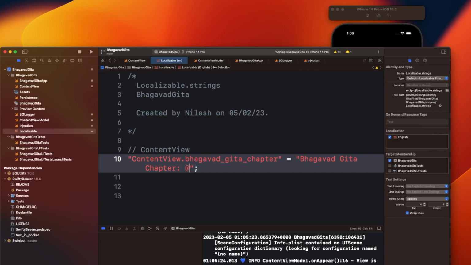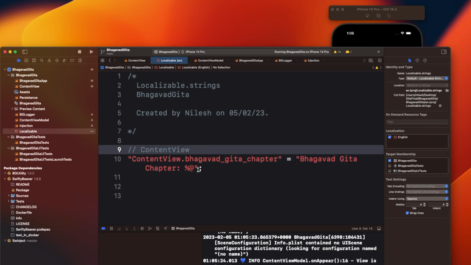Now here, what I have to do is give what kind of object I want to insert. In our case, we want to insert a string, so I gave ampersand at the rate.